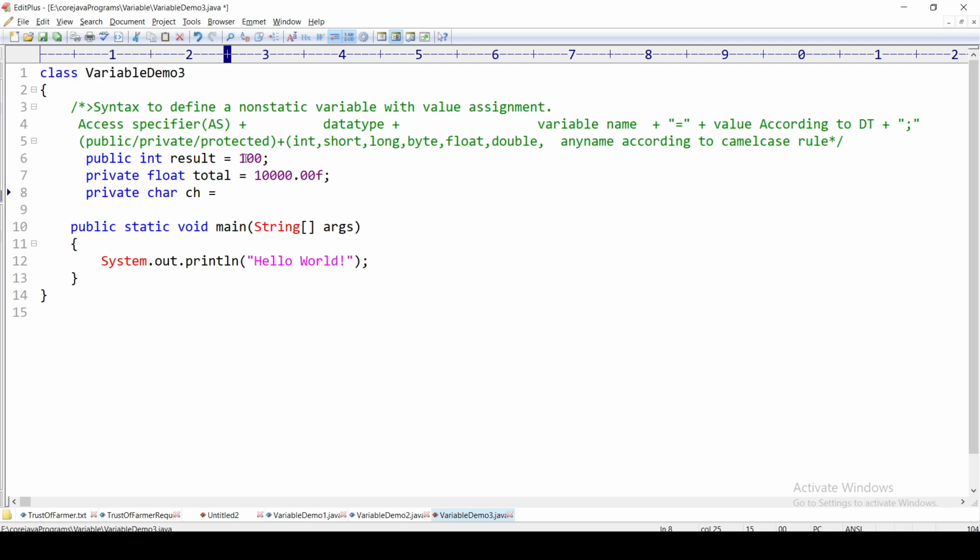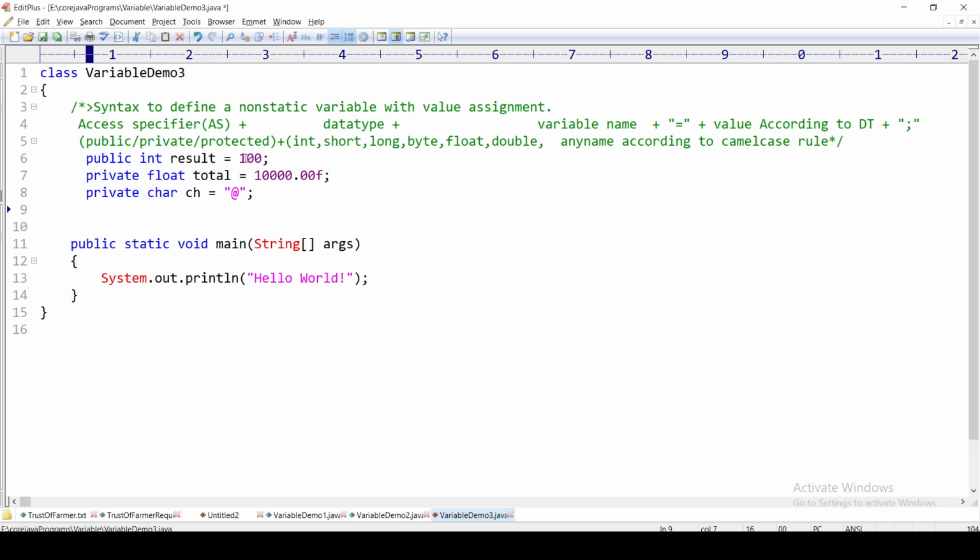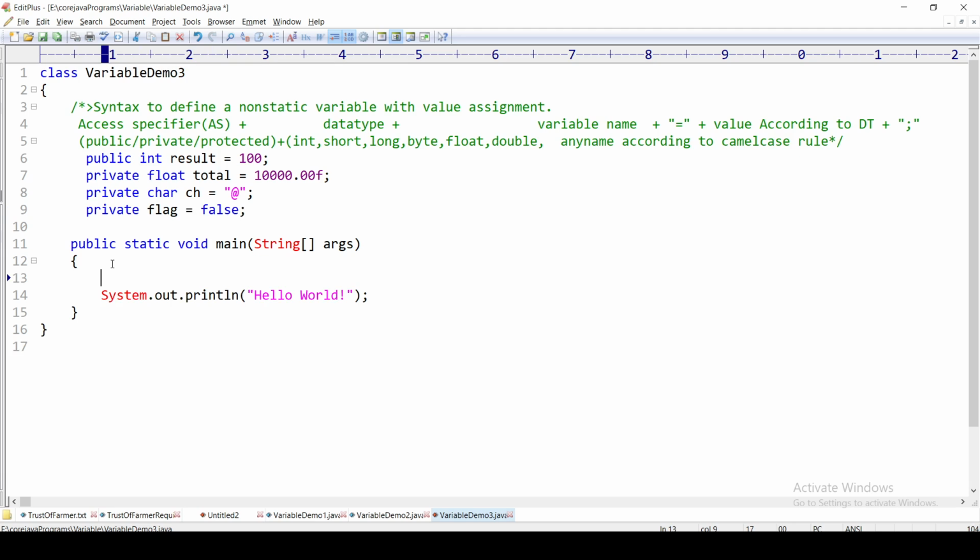Equal to, what is that, @ symbol. Then private flag equal to false. Okay, false. Now tell me friend, how to access these particular variables? We need an object. Object of which class? Object of this class, variable demo3. How can we create? We can create the object of this class using the new operator.